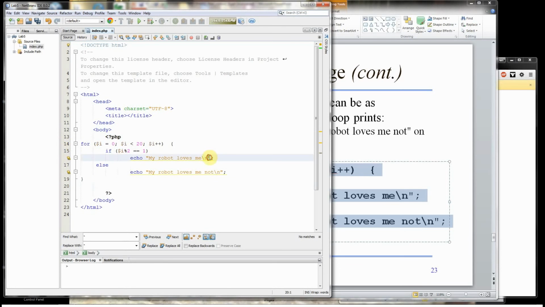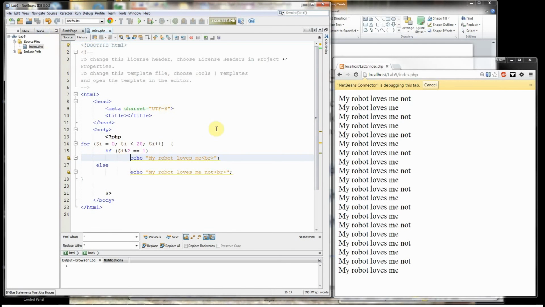So let's just take this. I'm going to make that, instead of a \n, make that a BR. And I'll make this a BR here, like that. And let's see what happens when we run this. See? It says my robot loves me not, loves me not, loves me.